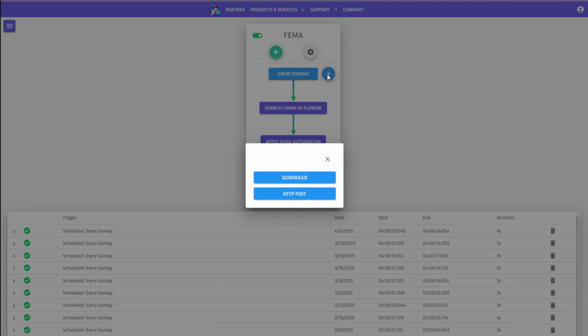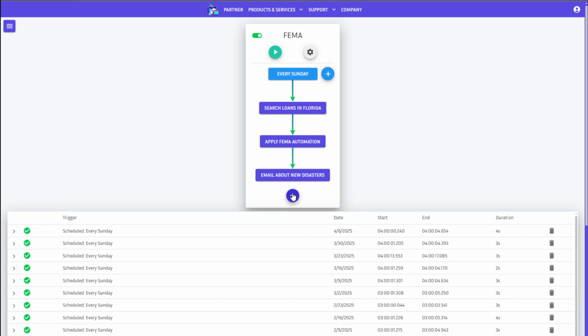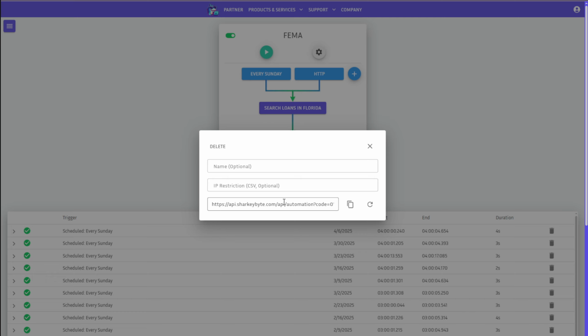Well, the workflow starts by either doing a schedule or the HTTP post option. The HTTP post option enables you to copy this unique link and paste it anywhere into a browser or programmatically to kick off this workflow. You might have some internal processes that you want to happen and then you want this workflow to kick off manually. Well, that's what you can do with the HTTP post.